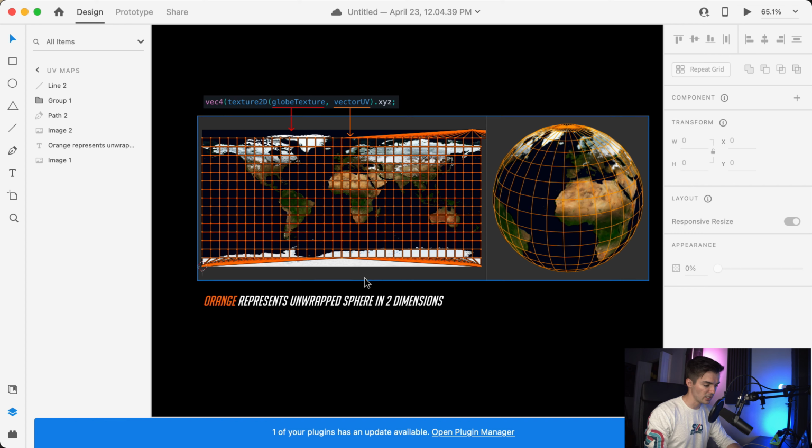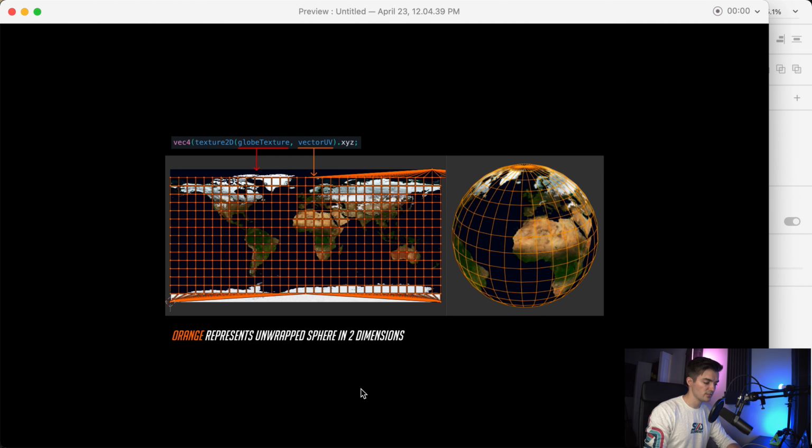So in this little mock-up I put together over here, you can see this is the process of UV, XY wrapping. So we have a texture in the background. This is our Earth.